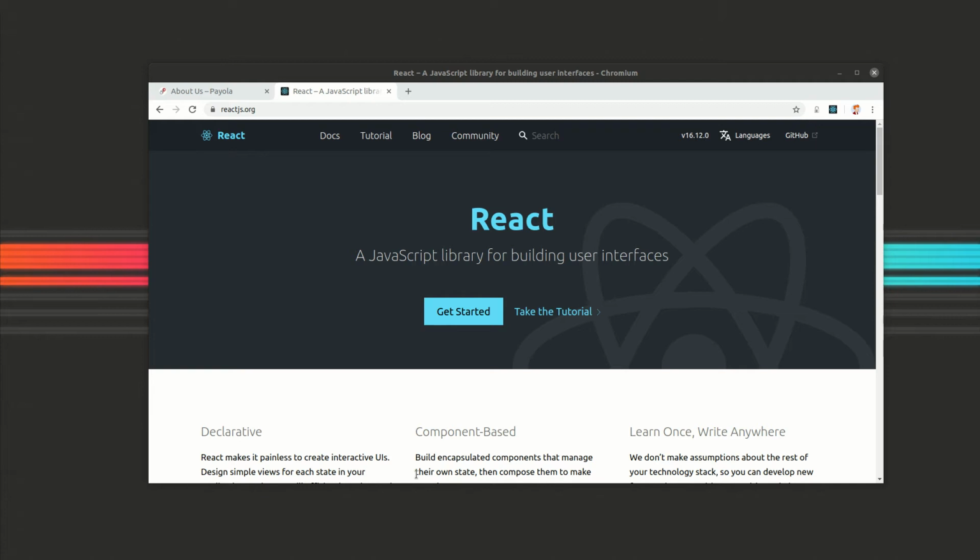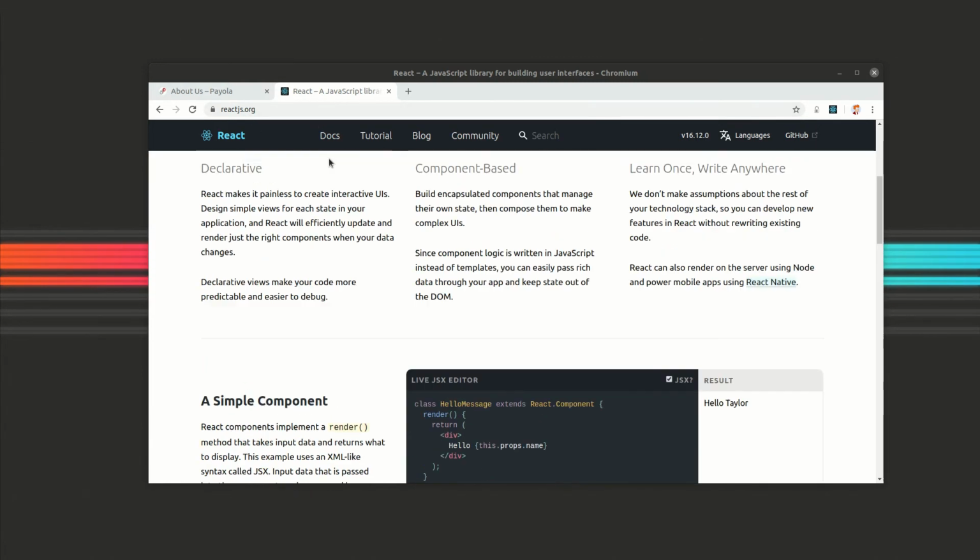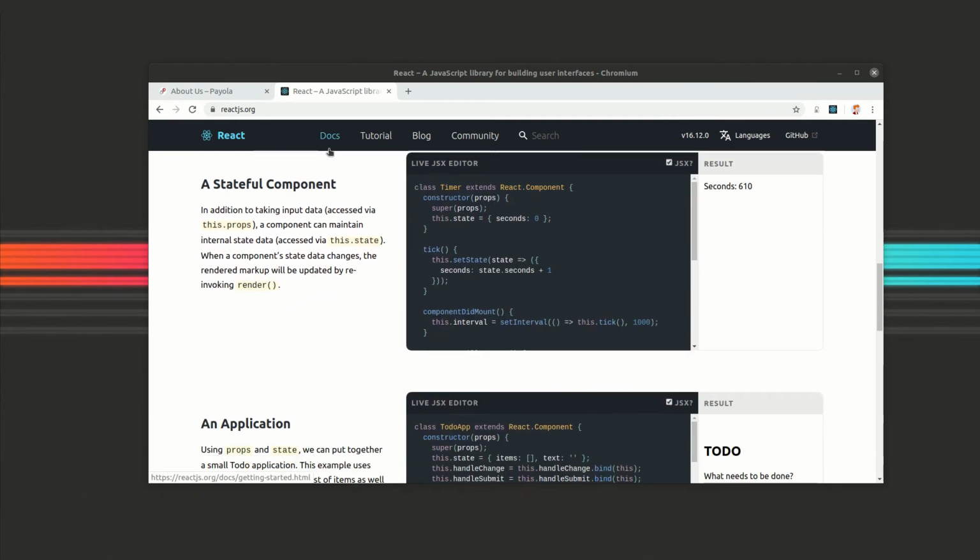This is going to be a seven-part tutorial into React. React is one of the most popular new frameworks to build front-end resources for the web. This is the React homepage. It has a lot of documentation, a lot of examples.